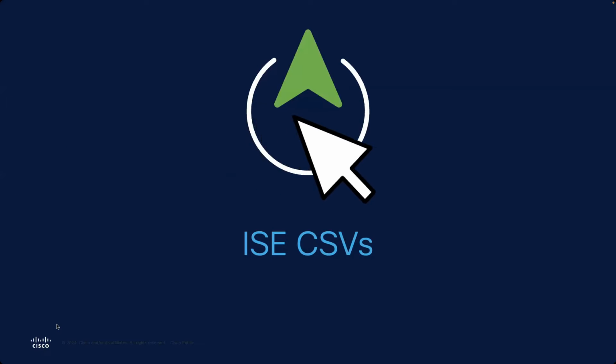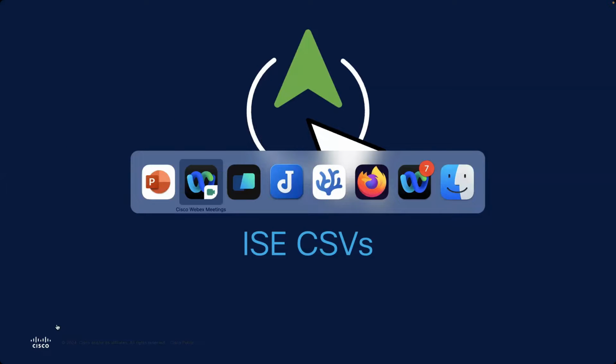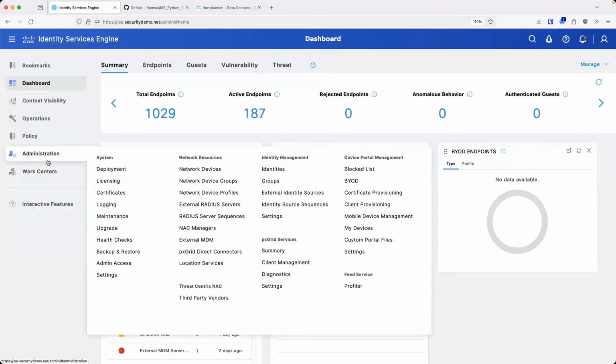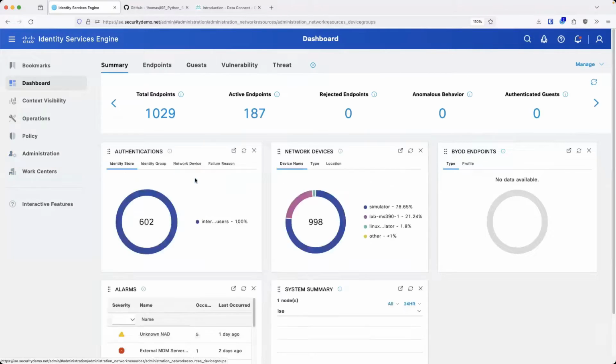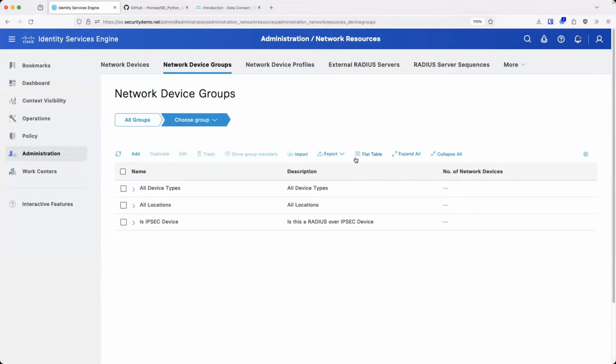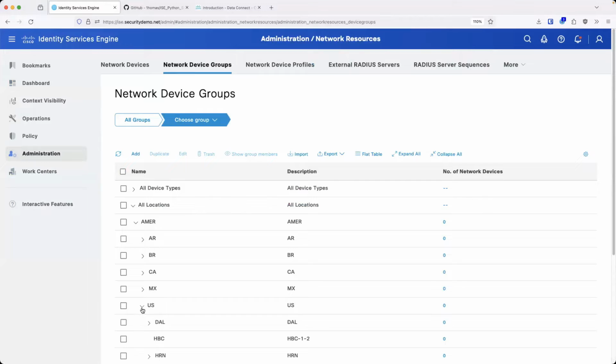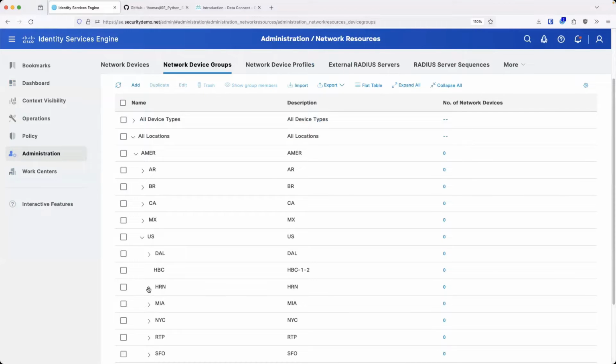But with that, let's jump into ISE and let's see what we can do with CSVs. So the first thing I wanted to call out was, let's take a look at our network device groups. And you have a hierarchy, right? You can see we have a bunch of different locations and things, and you can drill down and keep drilling down to all these other locations, and then you can finally get to buildings and floors, however you want to hierarchically group it.